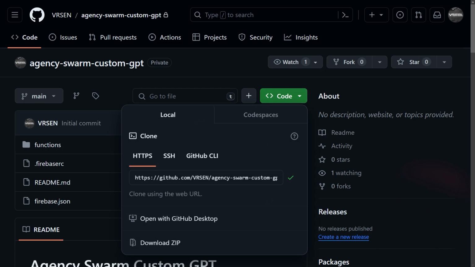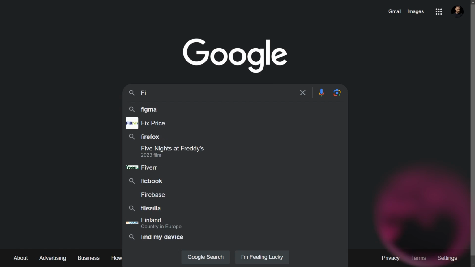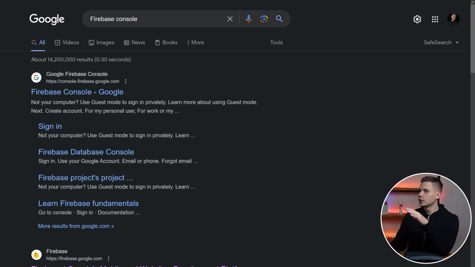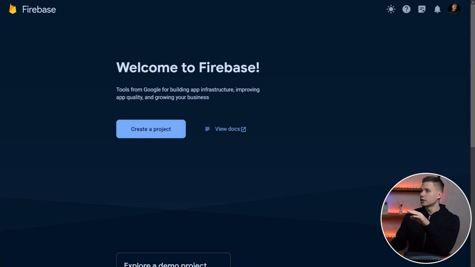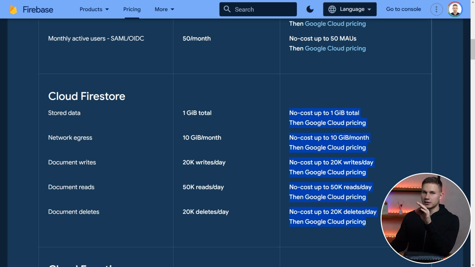Simply clone this repo, the link will be in our Discord server, and follow these steps. First, search for Firebase console on Google and log in into your account. Create a new project, set the billing plan to Blaze. Don't worry about the costs, as Firebase offers a generous free usage quota that you're super unlikely to hit. This step is only necessary so you can enable certain features required for deployment.